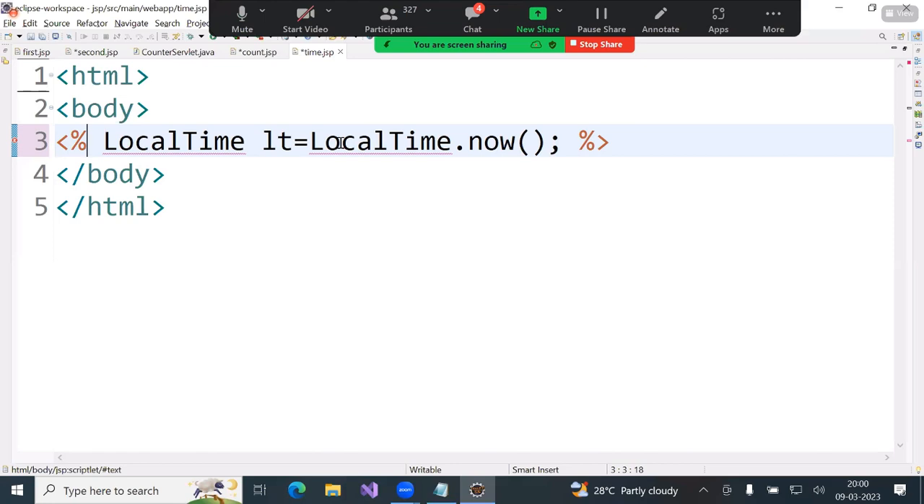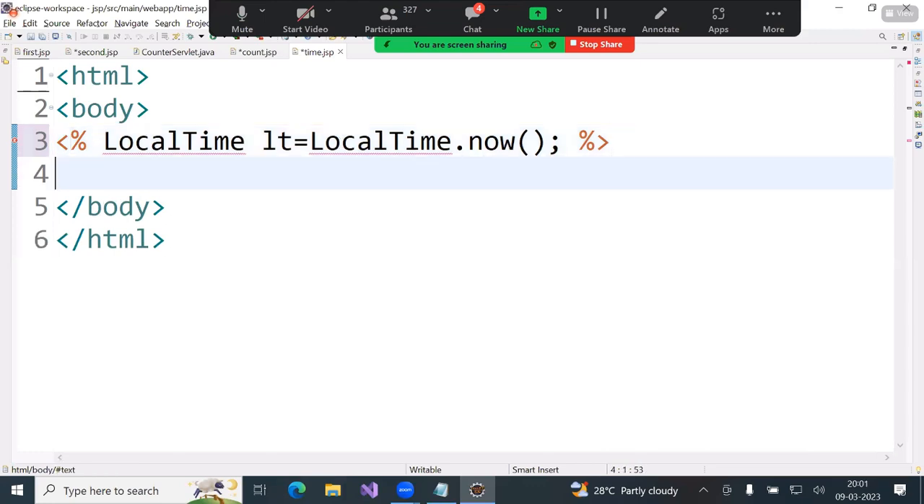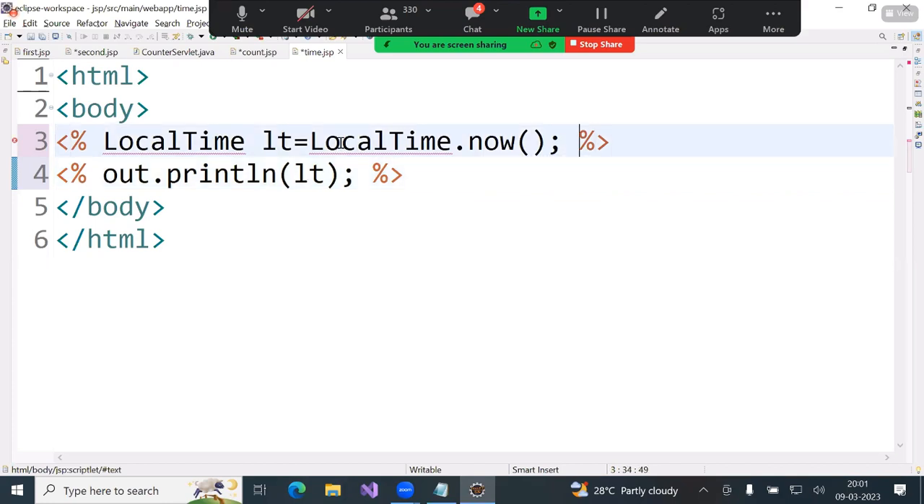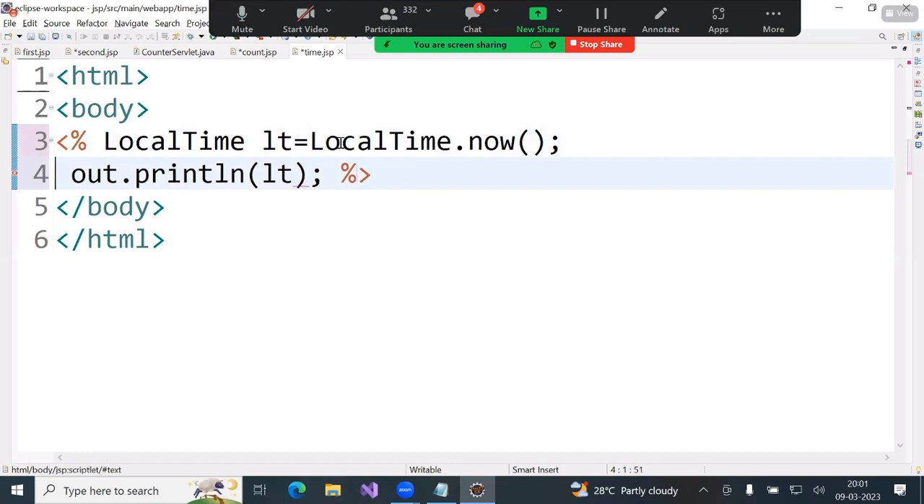But the problem is, whenever the first request comes, that time will be there. That time only is displayed always. But we want the latest time. For the latest time, use a scriptlet. Then you can print just LT. You can write like this, no? Expression. Otherwise, you can write like this: out.println LT. Like this also you can write. It is a scriptlet. Now two scriptlets also, no need to write. One scriptlet you can write. It is also valid.